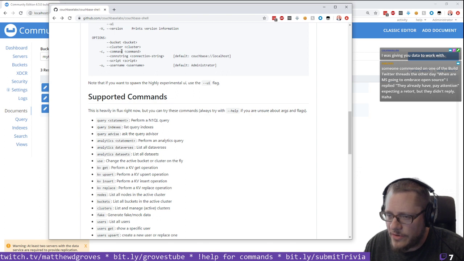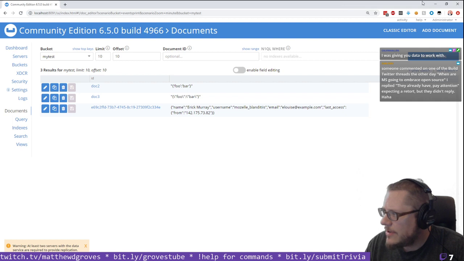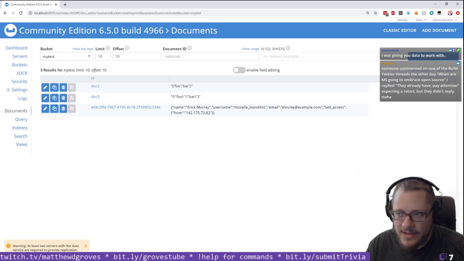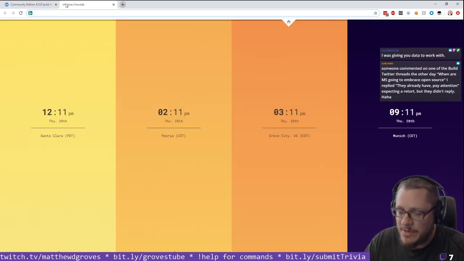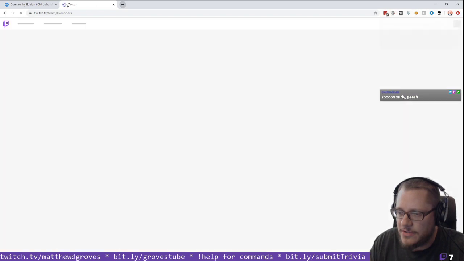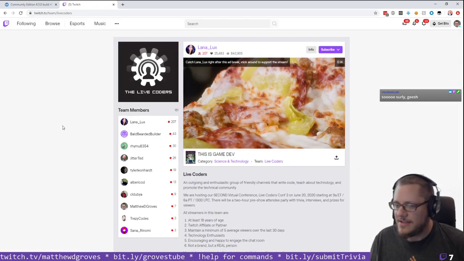Someone commented on one of the Build Twitter threads the other day, when are Microsoft going to embrace open source? I replied, they already have. Pay attention. Expecting a retort, they didn't reply. Yeah, if you're asking that question, you haven't really been paying much attention, I don't think. Now, again, some people are still skeptical, and maybe rightfully so. It's good to be skeptical of everything.